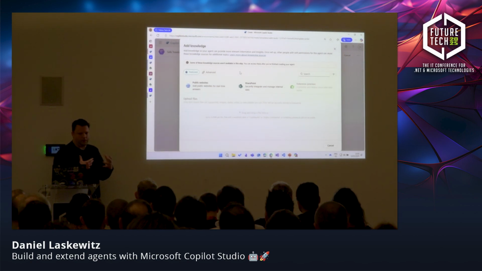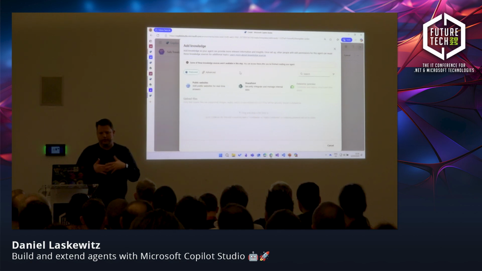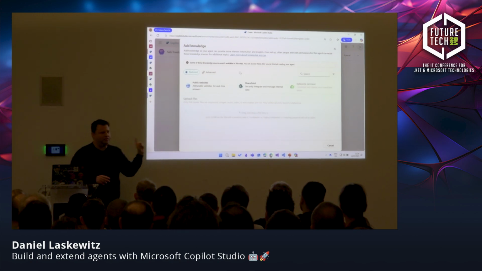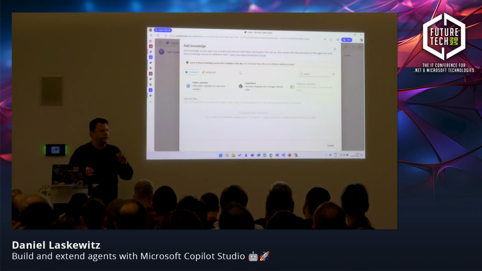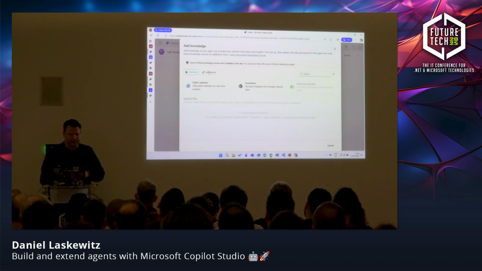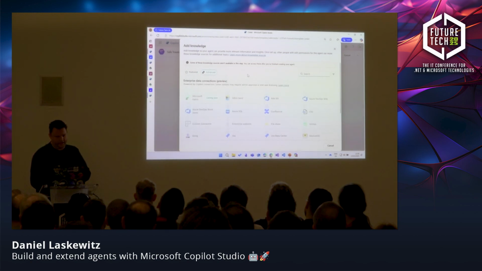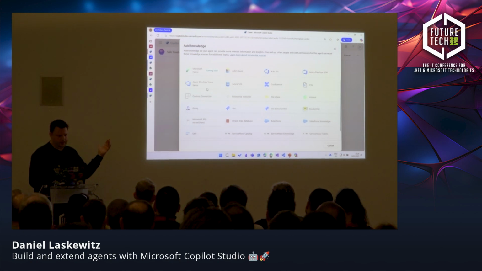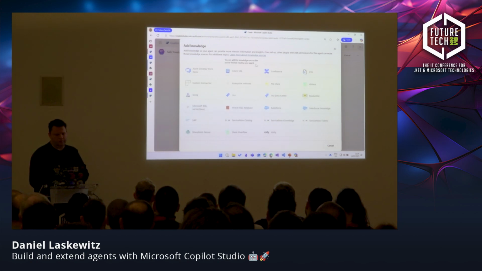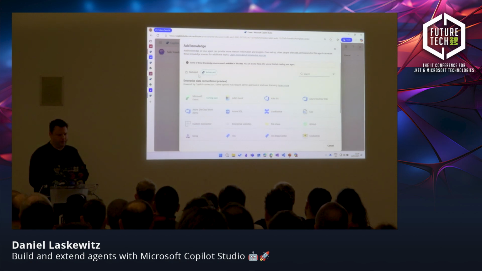And this is the part where you can add all kinds of knowledge to your agent. You can upload files, you can add a public website, you can add a SharePoint site where you have a bunch of documents, for instance. You can use Dataverse, you can even click on Advanced, and there are a whole bunch of extra sources as well. So you can use, for instance, Azure DevOps Wiki, you can use Azure DevOps Work Items, Confluence. There are tons of possibilities there.